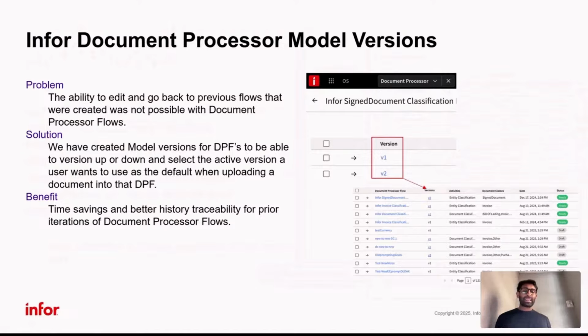So this, again, provides better time savings. You don't need to recreate from scratch and go through all the steps of creating a document processor flow if you wanted to copy an existing document processor flow, as well as it provides better traceability for prior iterations of document processor flows so that you can go back and create new versions of existing flows. So this is a nice addition that we have for IDP.